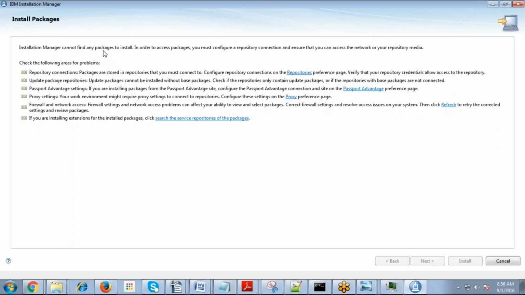The Installation Manager cannot find the package to install. In order to access the package, you must configure the repository connection and ensure that you can access the network to your repository data.